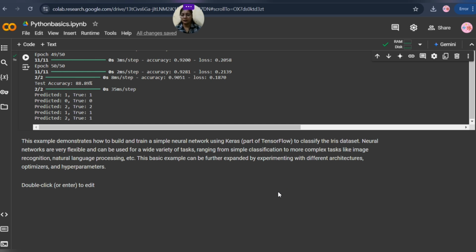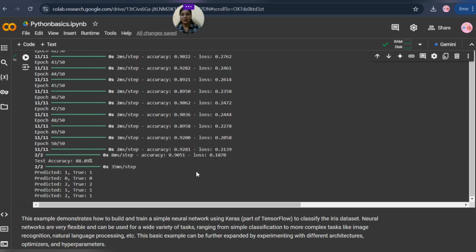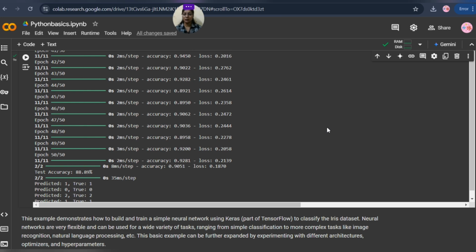Neural networks are very flexible and can be used for a wide variety of tasks, ranging from simple classification to more complex tasks like image recognition and natural language processing. The basic example can be further expanded by experimenting with different architectures, optimizers, and hyperparameters. This is all for the video.